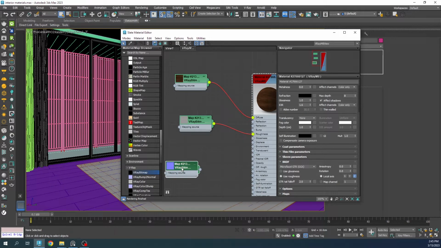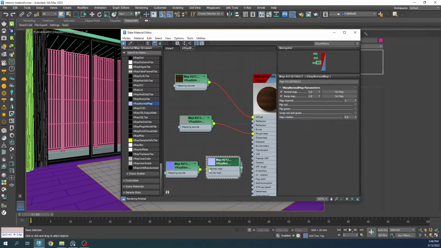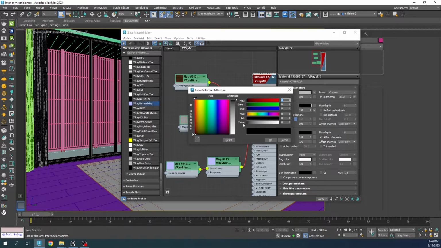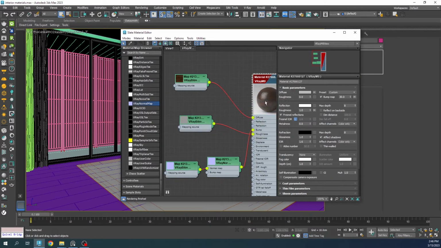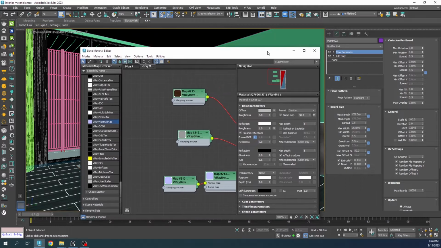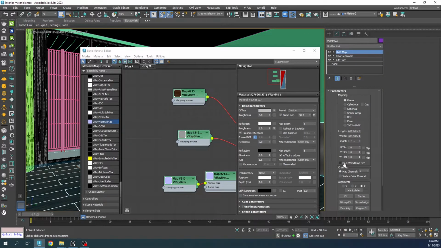But for the normal map, we cannot just plug it to the bump node, and we're going to have to use the Vray normal map. Let's plug it to here, and now we can use it as our bump map. Now let's change the reflection color to white, since all the materials have the same amount of reflection. Alright. Now we have the material. Let's apply it to the geometry. And now we need to use a UVW map modifier. Let's use the real world map scale.